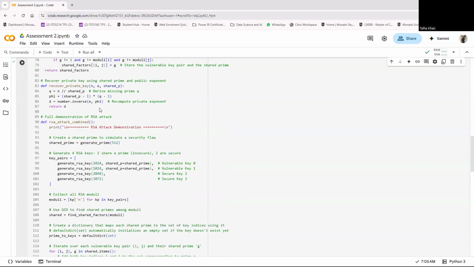All right, next is recovering a private key. Here, after I've detected a shared prime, this function reconstructs the RSA private key. I divide n by the known shared prime to get q. Then I calculate Euler's totient, sorry. And finally, I compute d, which is the private exponent. That would enable the decryption process. And yeah, this function models a real-world cryptographic break. With just n, e, and the shared prime, I can fully recover the private key d.